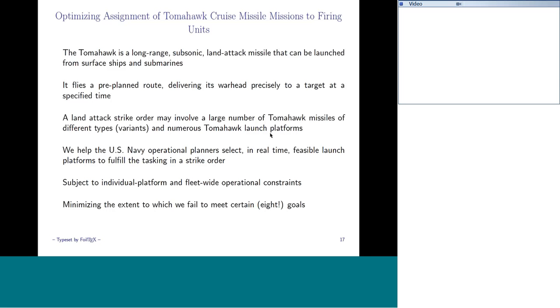Clearly, we also have individual platform capabilities that we consider, and also fleet-wide operational constraints. And then we have 8 goals. We've got this problem with the military planners telling us, well, we really want to do all these things, and so we really have a multi-objective problem here with 8 very distinct objectives.